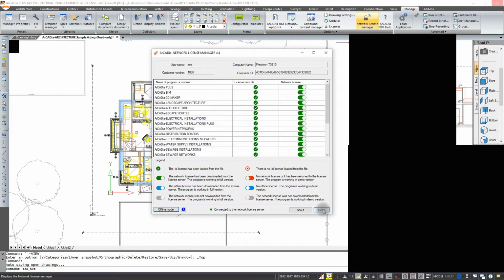Please remember that when working on online licenses, the offline license cannot be downloaded, because then you must return it to the server so that someone else can work on another computer.